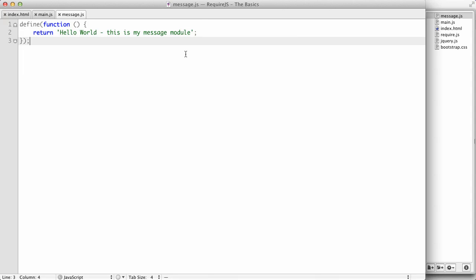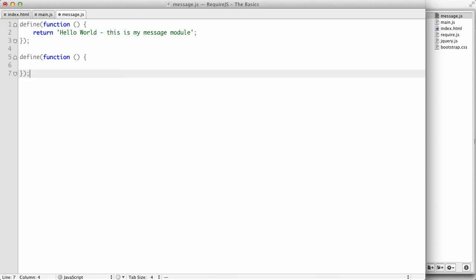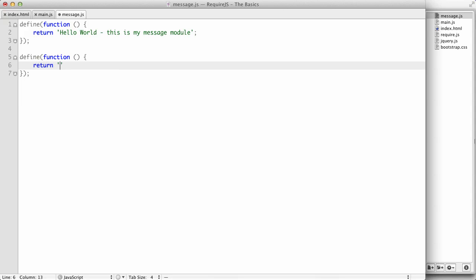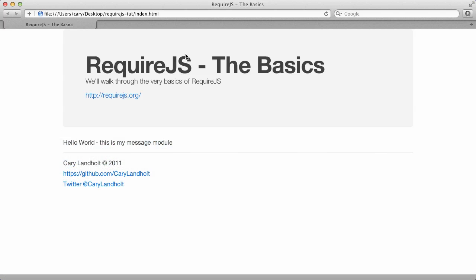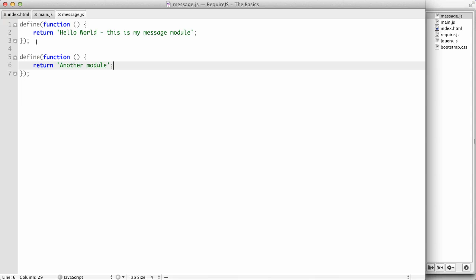All very easy. Now I can just as easily define other modules here, but this will not work. If I were to return this here, another module, and we'll refresh the screen, notice this is my message module. Nothing came up. It didn't change at all. That's because how is message.js supposed to differentiate this module from this module? It can't, because we've asked it to already look at the file name, and it did it.